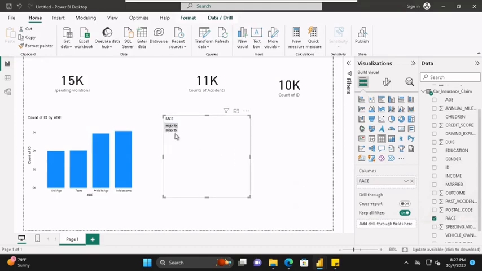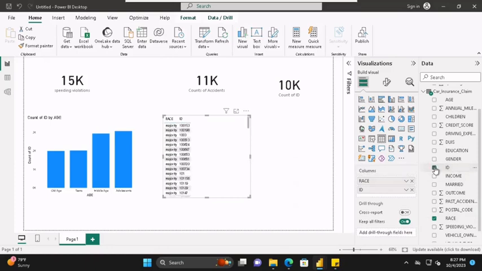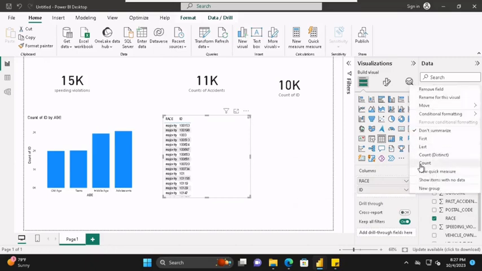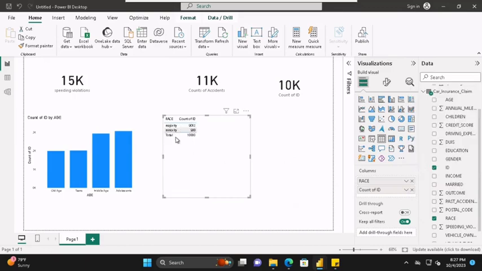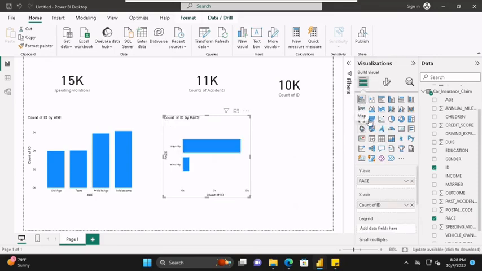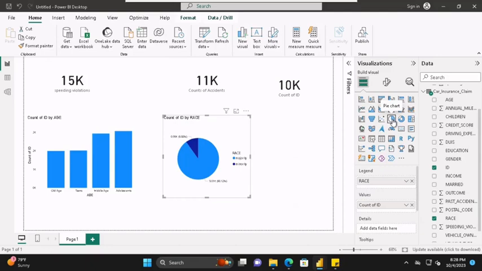So the race, majority and minority, over ID. I'm using the ID because the ID is unique. So if I count the ID, it tells me the number of people. So I'm just going to click on this arrow and change it to count. So you can see it has counted: majority 912, minority. Then I can now decide to change it to whatever I want. Currently it's in a table. I can decide to change it to this. I can decide to change it to this. I can decide to even change it to a pie chart, right? So a pie chart will actually make sense, right?